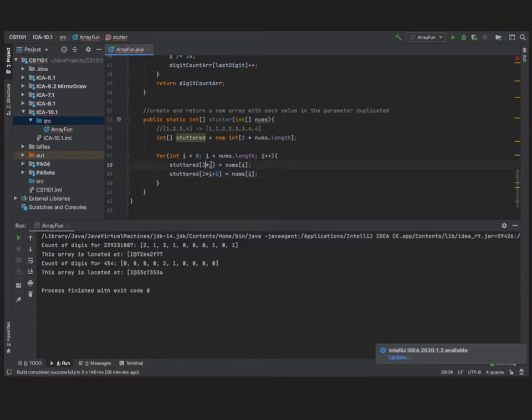So by multiplying i times 2, we are spacing out and putting the contents of nums in every other element of stuttered. We duplicate whatever we put into that element into the following element. So 2 times i plus 1. So this will populate 0, then 1, then on the next iteration through 2, then 3.